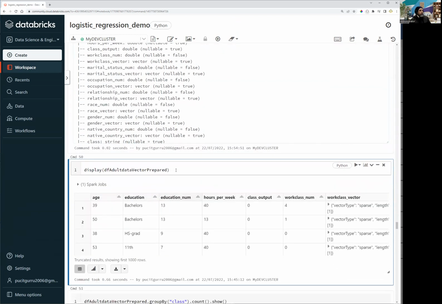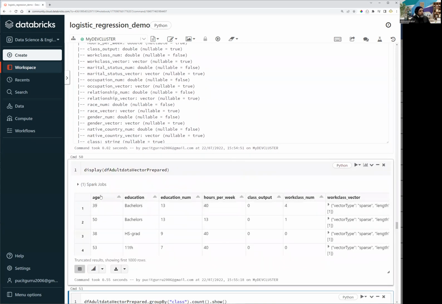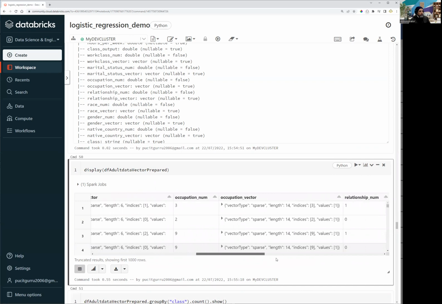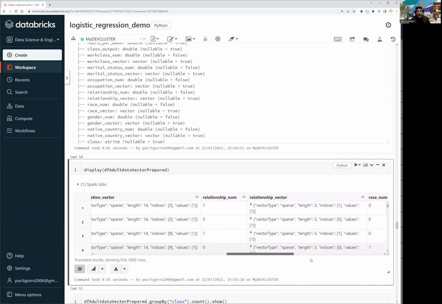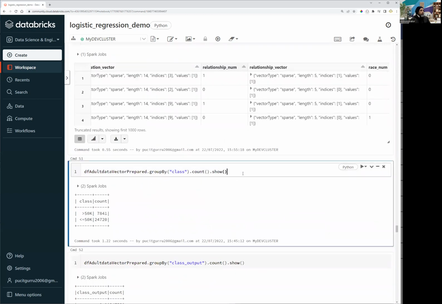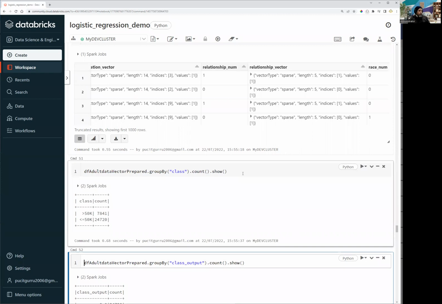All right, and last but not the least, from the data frame perspective, we're just going to see the data to do a sense check. Yeah, I can see the values are correct. It's not like the values are twisted, and we can see the class output, and then we have the vectors as well as the corresponding numerical columns. So far so good. And now I'm just going to check the class balance, whether our data set is balanced. And unfortunately, our data set is not balanced.